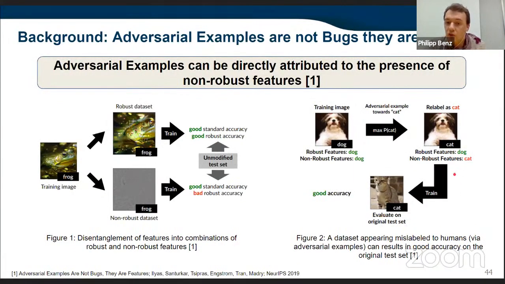Now we train a classifier with this image and the label cat. After we train this classifier on this data set, we show it a normal, real cat, and the classifier will actually say this is a cat, even though it was previously trained with a wrong label. That is quite surprising, because it shows that this deep neural network classifier actually learns those non-robust features that we exploit in adversarial examples. That's why we can still get a good accuracy. Of course, our robust accuracy is really bad in this case.